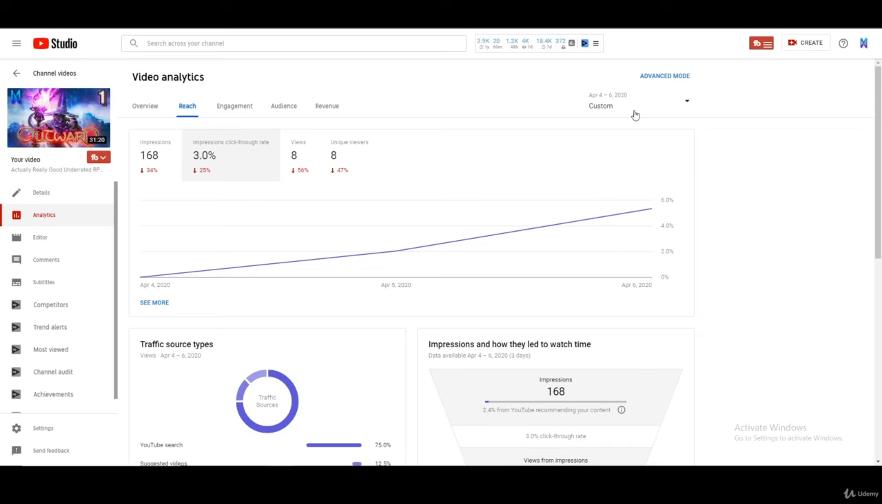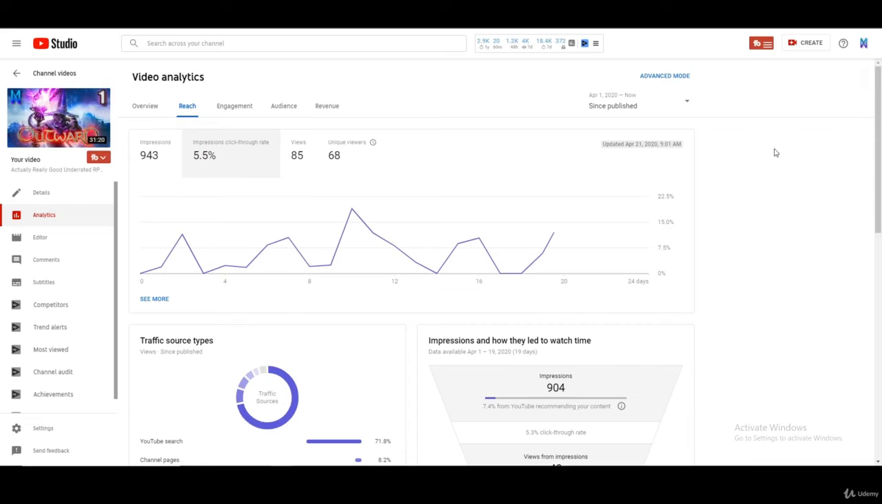And then do it 2 or 3 times. You will see approximately which thumbnail is working better. Approximately. This is not going to be exact. If you see that the CTR of one thumbnail is higher than another, then you understand that thumbnail is actually working better.